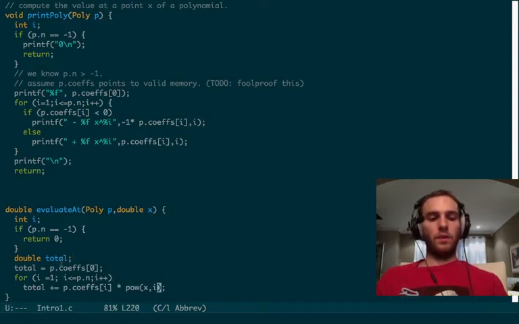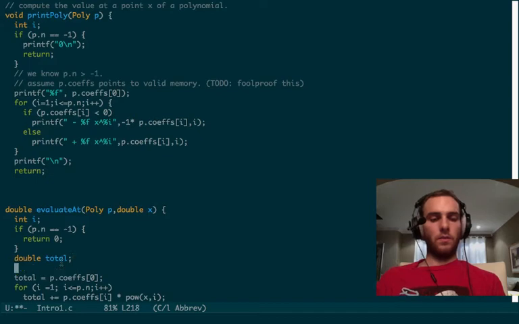Okay, so that's one way of doing it. Another way, if you don't want to use POW, okay, here's another way you can do this.